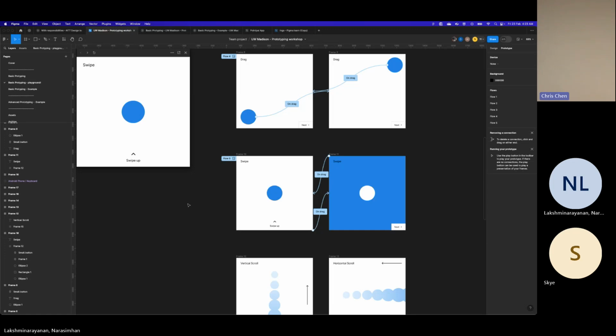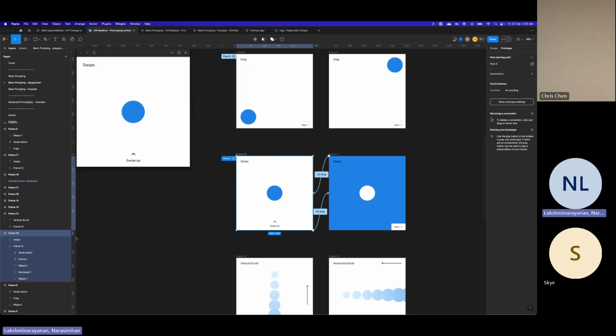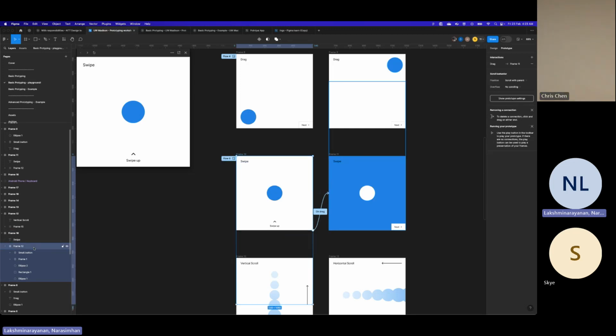Can you talk a little bit more about the nested frames? If you click on the actual frame and see the layering in the left panel, you can see that there will be a nested frame. There will be a frame inside that frame, and you have to click that frame and then point that to the next screen. So instead of selecting the circle, just a single element, here we'll be selecting the entire frame.